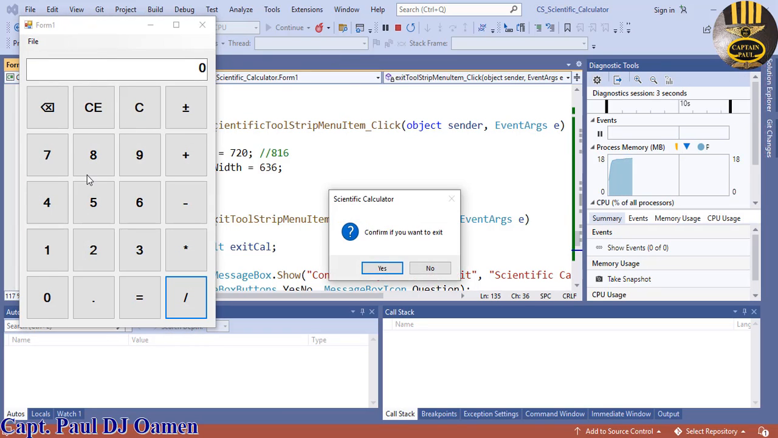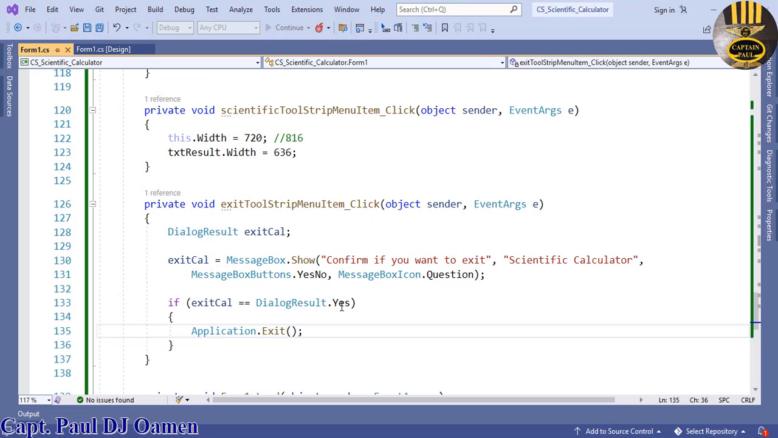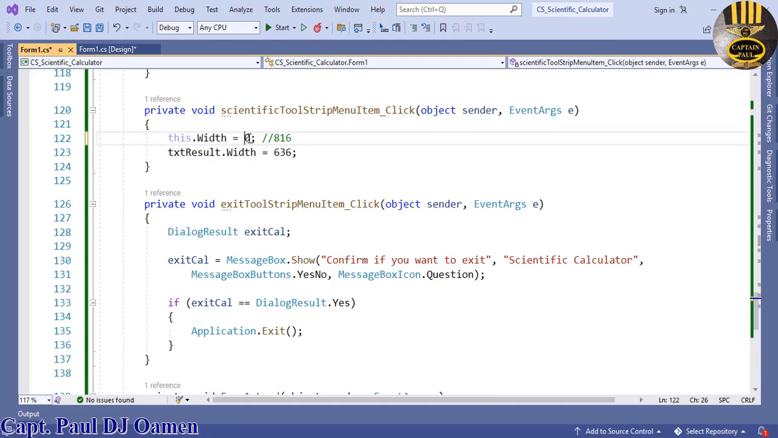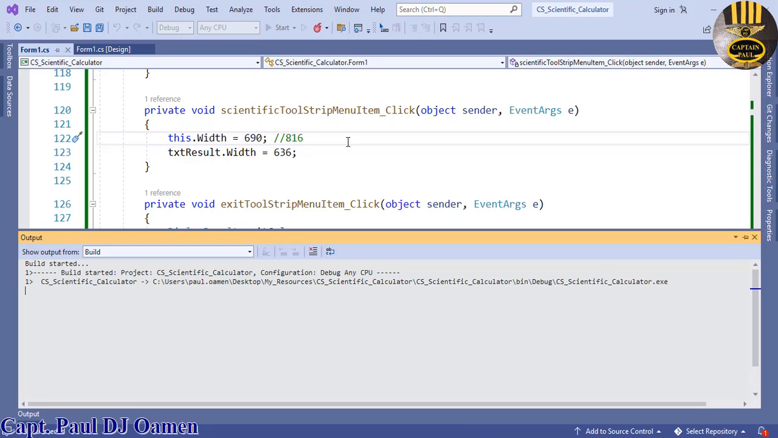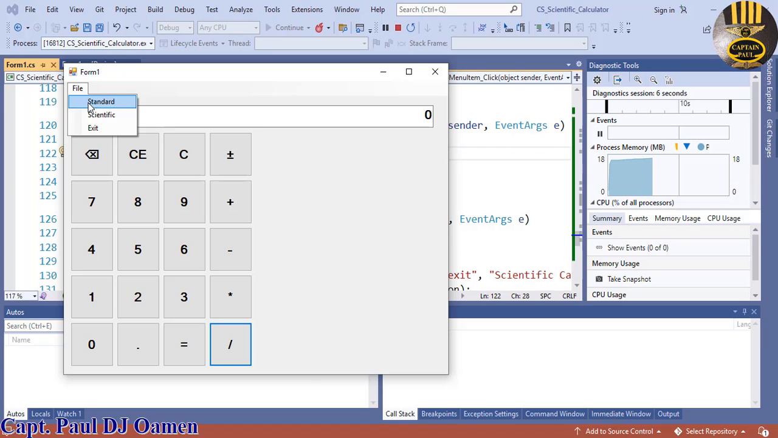Exit, there we go. No, exit, yes, there. Okay, so that is fine. I'm going to change this to about 600 plus, 690, for the scientific run. And let's just see how that's going to look. Then we can just, that's fine there.